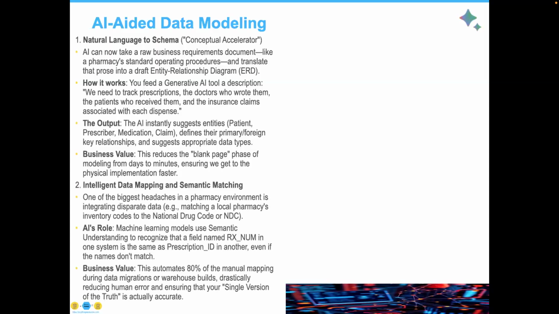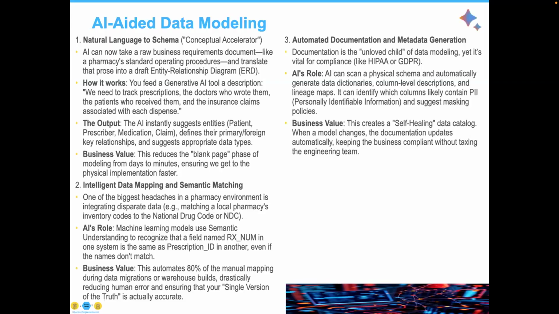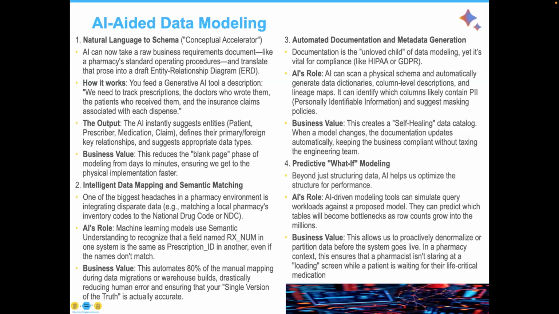It's a great leverage for doing this sort of thing. You can do intelligent semantic mapping in here, again using these to understand that RX number is the same as prescription ID, even if the names don't match. It can pick this up contextually. The third component is automated documentation and metadata generation. Nobody likes to do documentation, but AI does it really well. And finally, predictive what-if modeling.